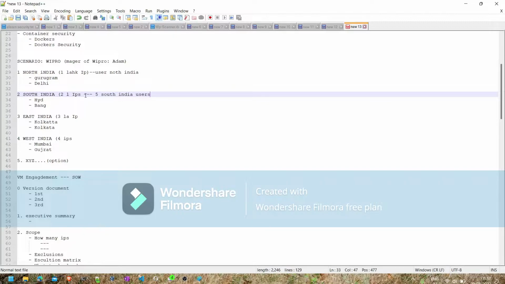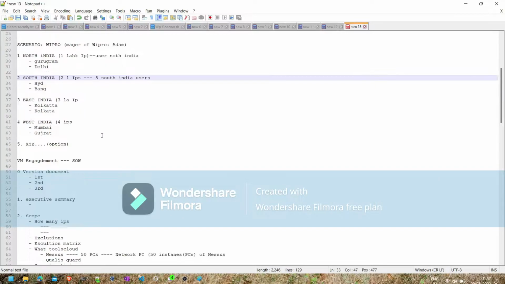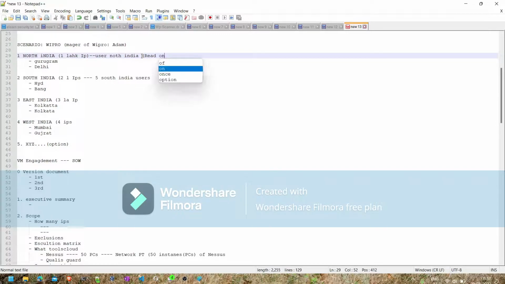In the same way, 5 users for East India, 5 for West India. Clear? And these users should be read-only users. Always remember, when you are scanning, you have to scan with read-only user permission. So those guys will create those read-only user permissions. Again, they say 2 Windows users and 3 Linux users, just an example.